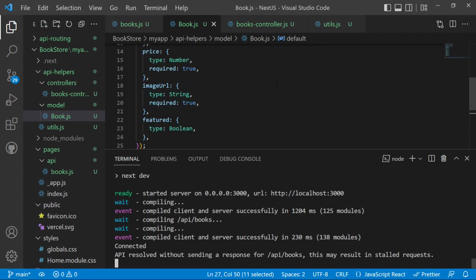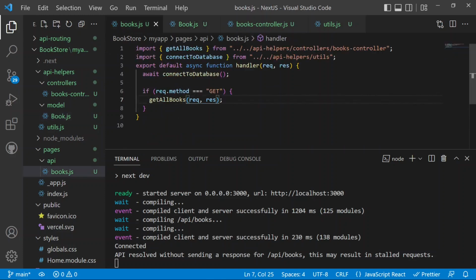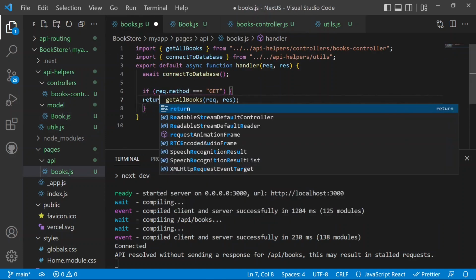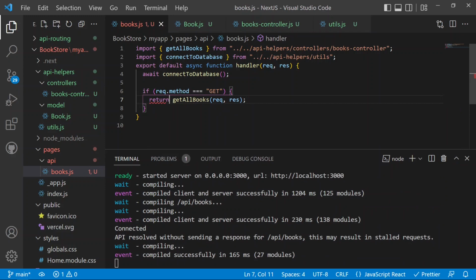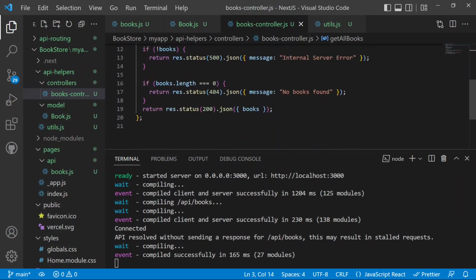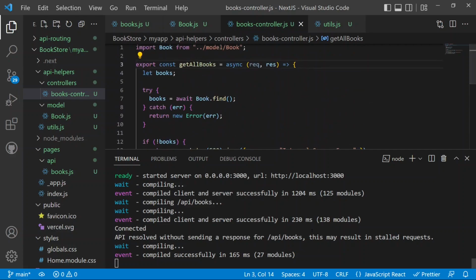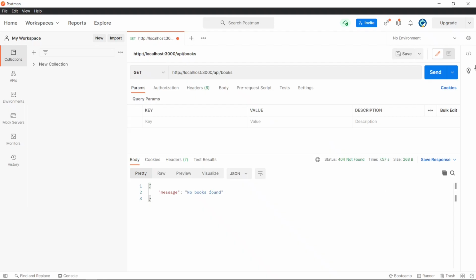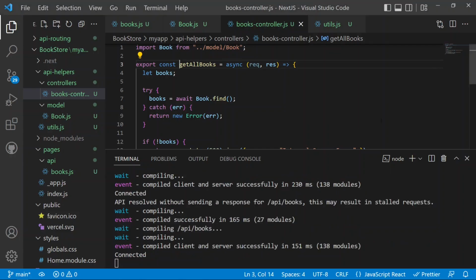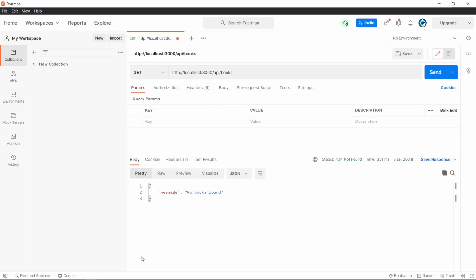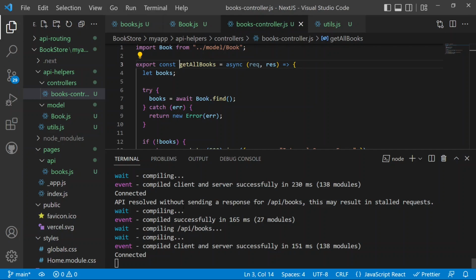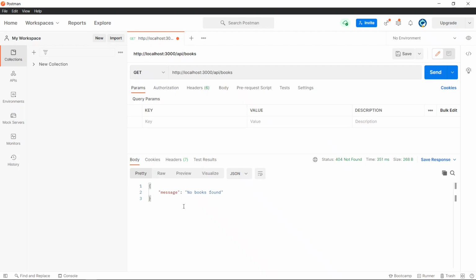So we can just move on again to the books.js, and then we can just return as well. So we forgot to return this as well. So now we are just returning the get all books, and in the get all books, we are now returning all of the responses that we want to generate. So if we just click on send request again, you will see we have the connected, and then you will see we have the message of the no books found, and now we didn't get this error. So everything is working perfectly fine now.